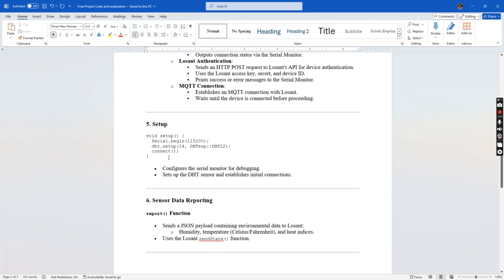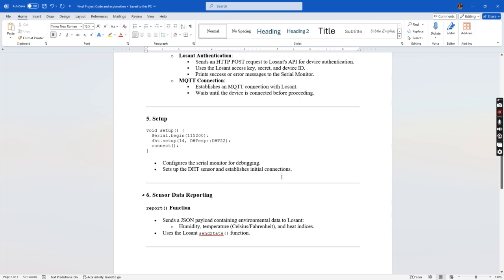The setup function. In setup, Serial.begin 115200 sets the baud rate for serial communication. It configures the serial monitor for debugging, sets up the DHT sensor, and establishes the initial connections.